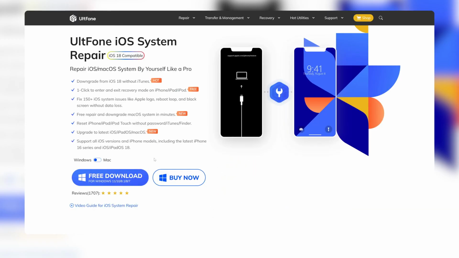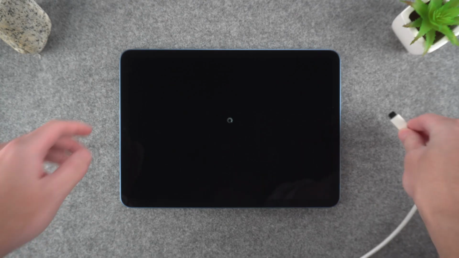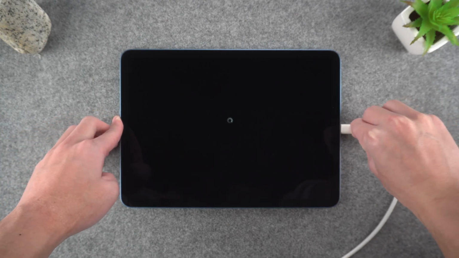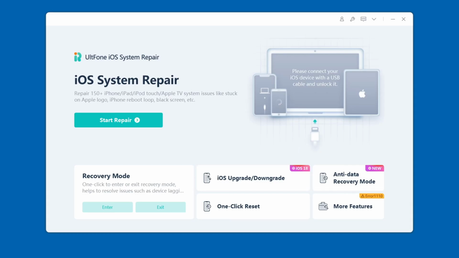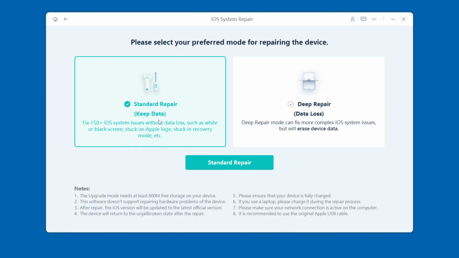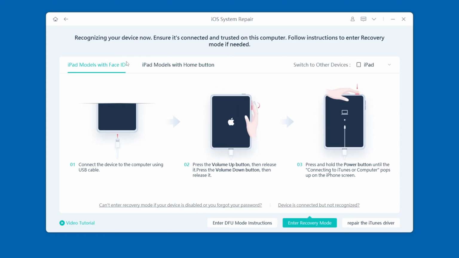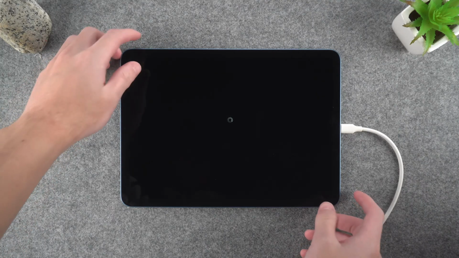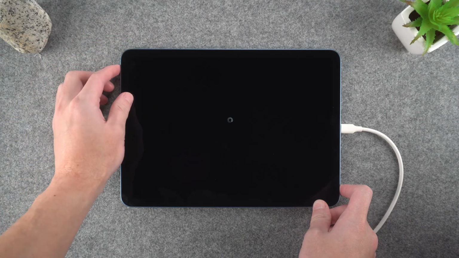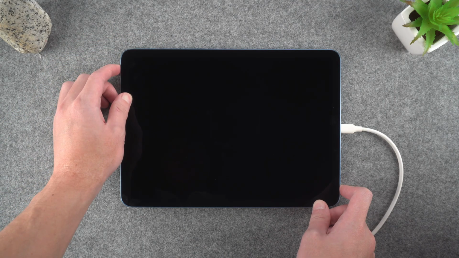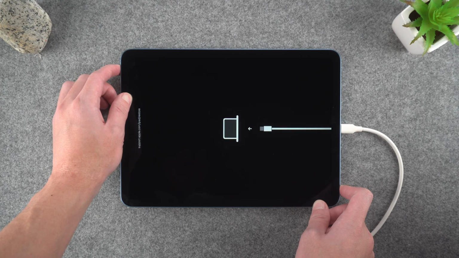It is also very simple to use. First, you just need to connect your iPad to the computer. Then open UltFone and click the Start Repair button. Select the standard repair option. Then put your iPad into recovery mode according to the software prompts. The same as the previous forced restart button sequence, but continue to hold the power button after the screen turns black until you see the recovery mode screen.